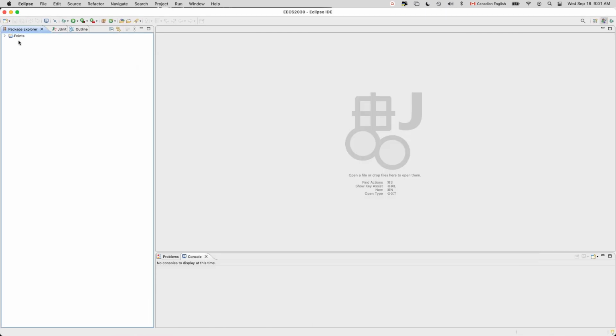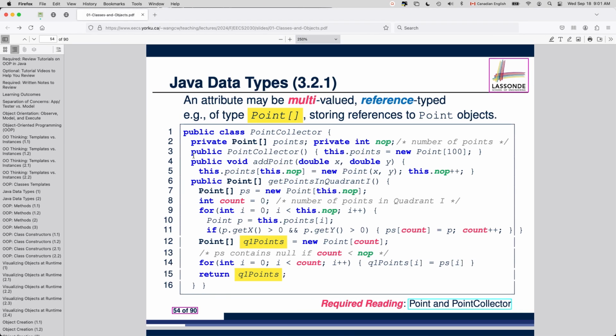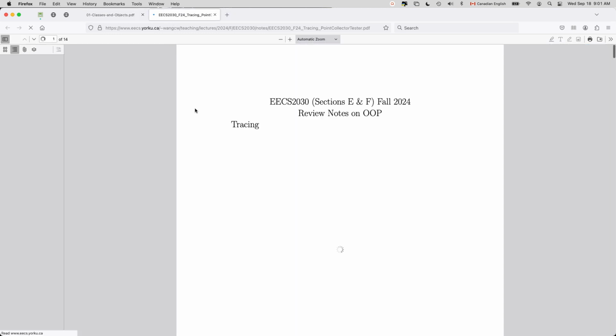I'm going to make the code available to you. So today, we don't really type anything. I just want to do some tracing on the paper and also on the debugger as well. So you can also do the exercise yourself. You can find slide number 54. And if you see there's a link at the bottom there, if you click on that, that one is one of the PDFs you're supposed to read.